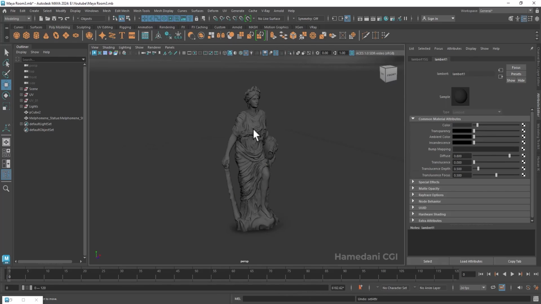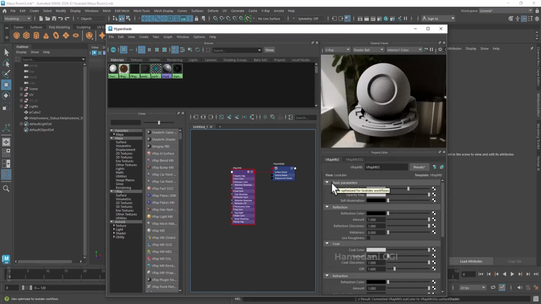Now, I want to talk about the VRayMtl shader. It is related to the base color of your material. Opacity is related to transparency, and it is a grayscale, black and white texture. Reflection: you can specify glossy, semi-glossy, and matte for your object, and you can add a map for all of these options.